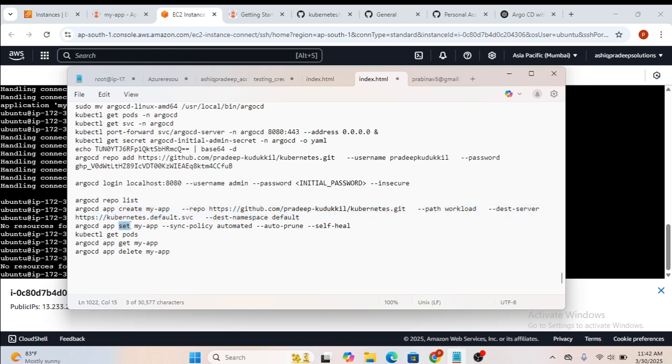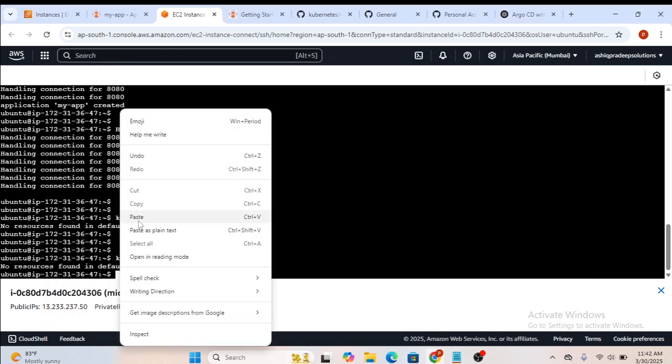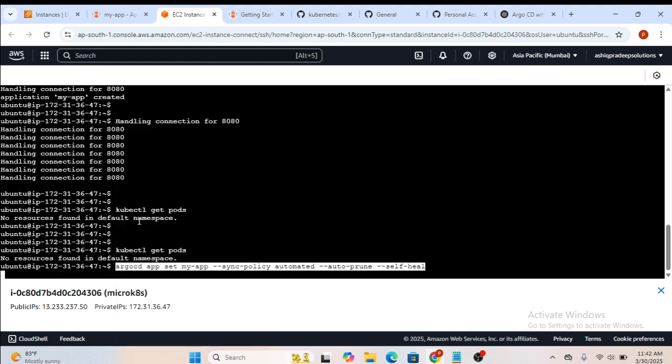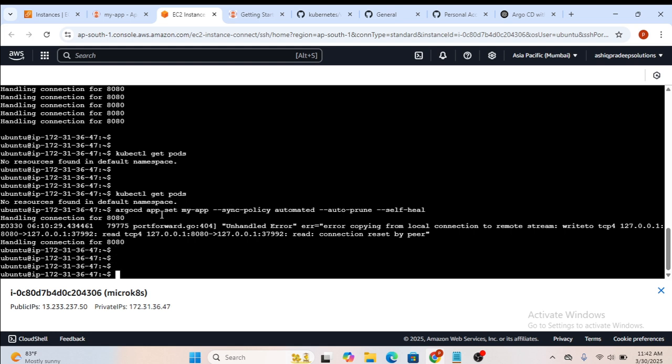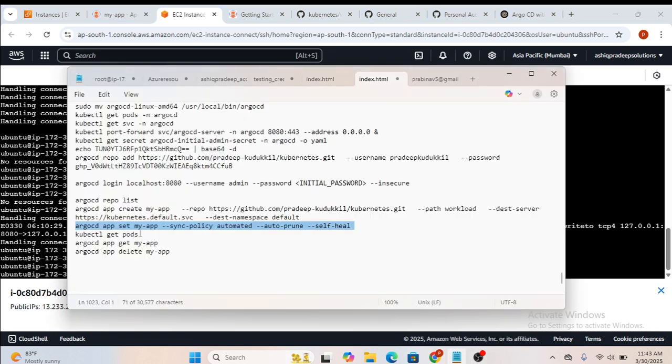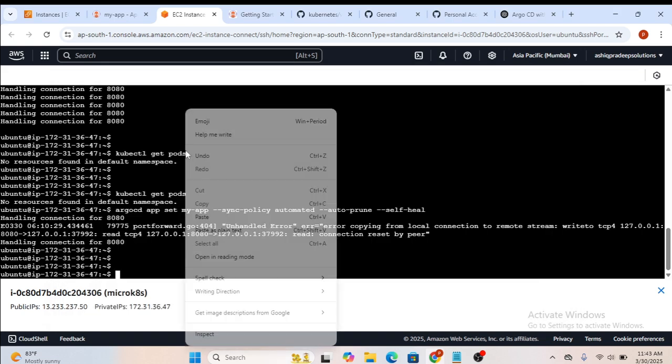So this is the command to enable auto sync. Auto sync means it will continuously check the repository, and it will create or manage the resources. It may delete them or something like that. So that is also completed. Now we can check the status. We can run this command. This is our application name, my-apps. I'm going to get the information.